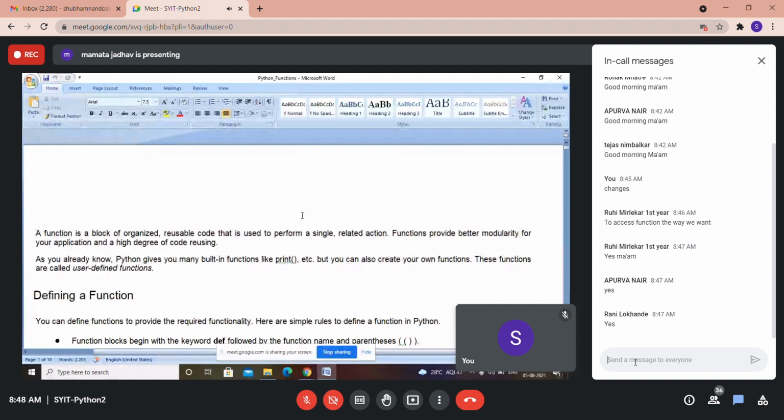So, as you already know, Python gives you many built-in functions like the print function, but you can also create your own functions. These functions are called user-defined functions, right? If a user is creating his own function, giving his own name to the function, deciding whether it should be a void function or a fruitful function, deciding the number of parameters, and which type of data should be passed in those functions, such functions will be called user-defined functions.